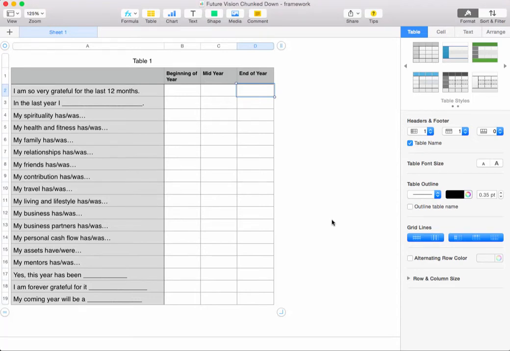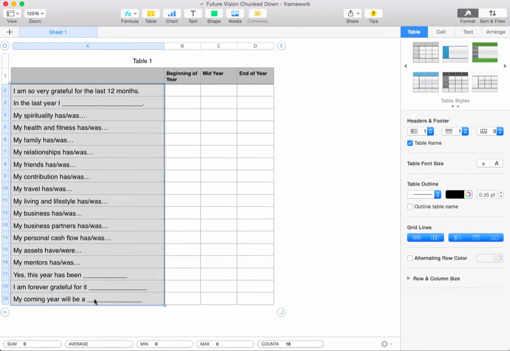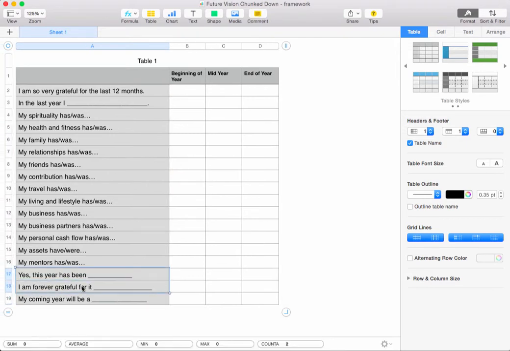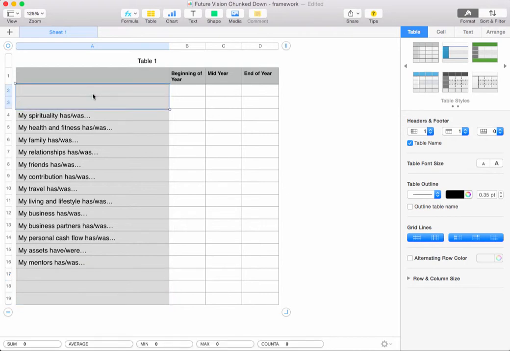Right, so here we are looking at the future vision framework that I just showed you before, which you can recognize by looking at this column, the very first column right here. Okay, so this chunking down is as follows.